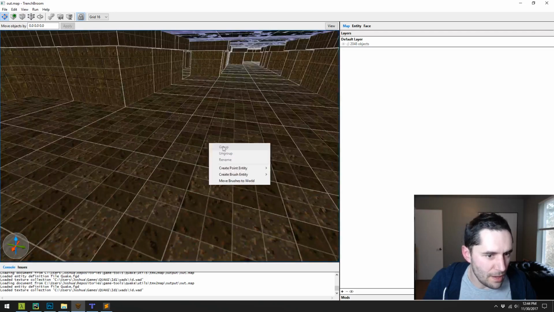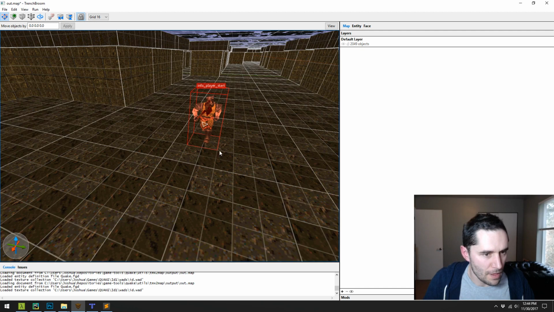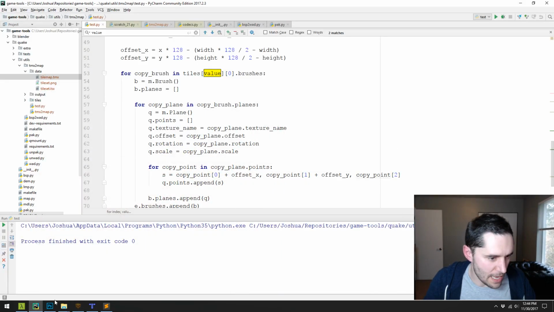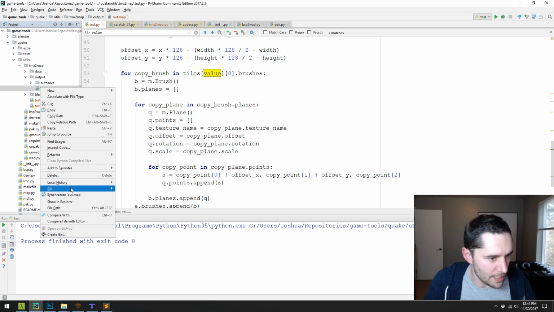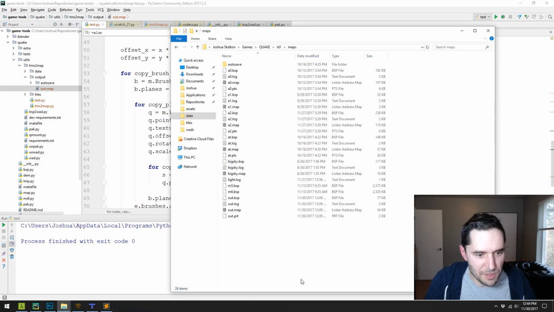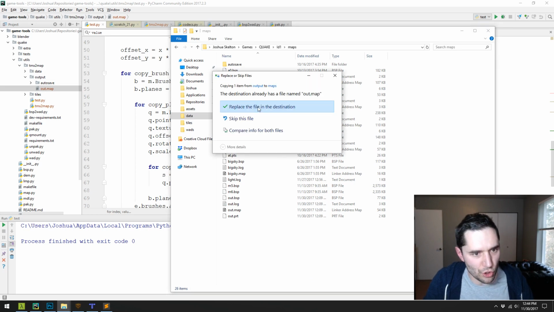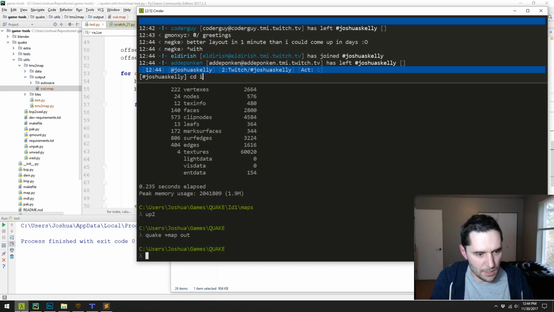Now let's just drop in a point entity called info player start. Save, and then let's go and from our output, let's copy out.map. Let's copy that. There we are. And then let's go to the map directory for Quake. Let's paste it in there, sure. Yep, and then let's go to our command line.